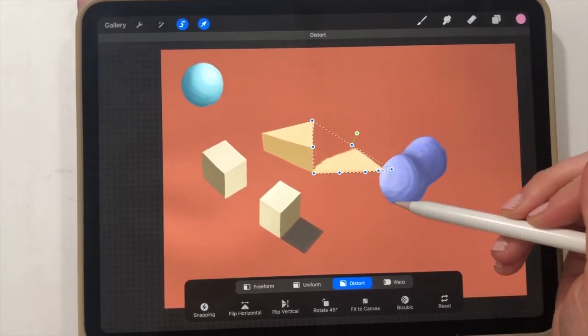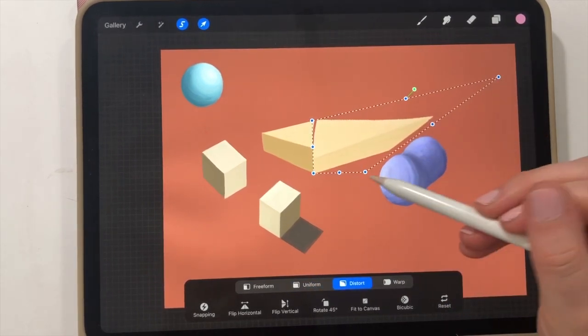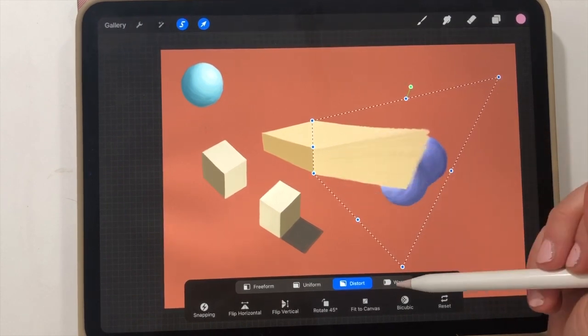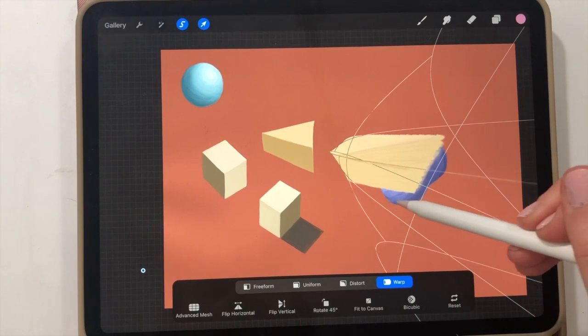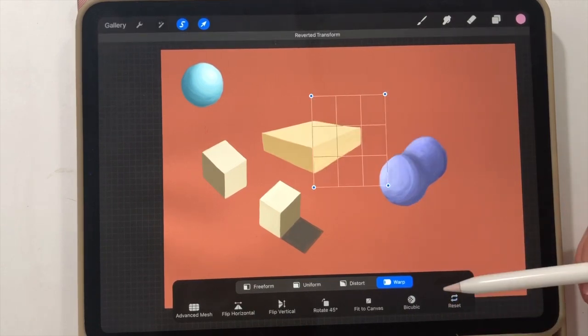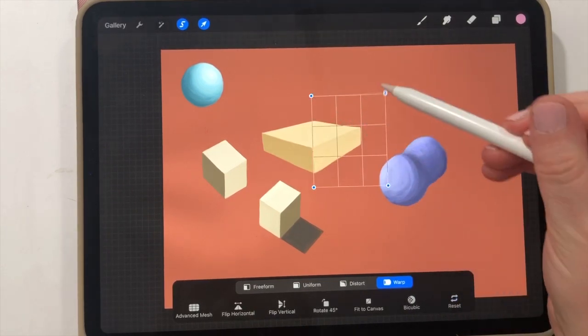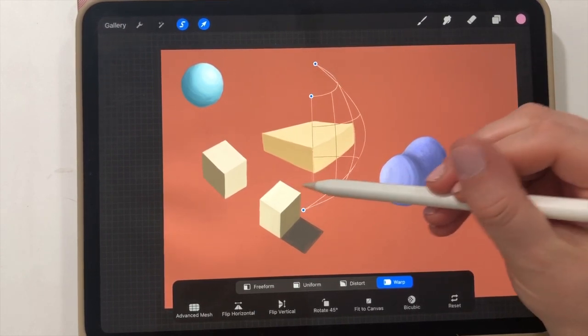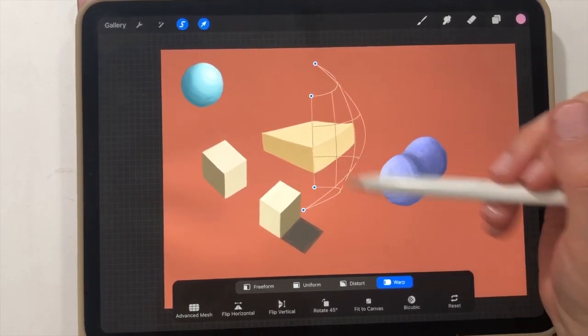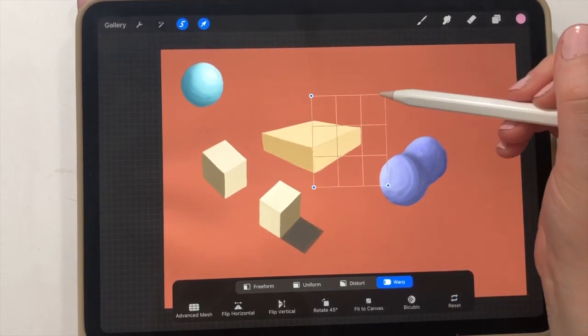I can distort it, really stretch that out. I can warp it, really mess it up. Again, if you don't like it, reset it. So with that warping, maybe I just want it to be a little more squished. I'll reset that a little bit.